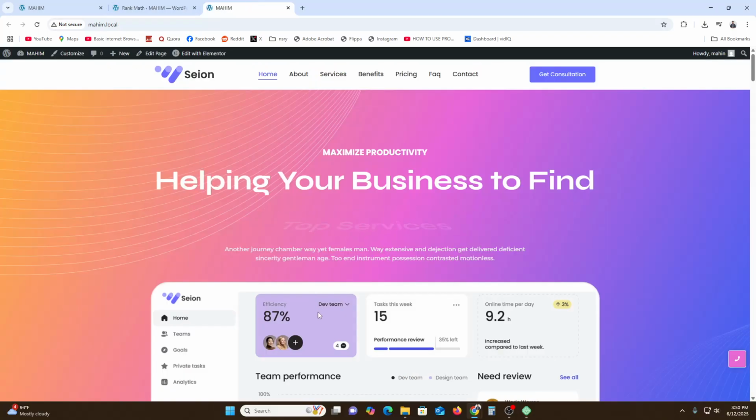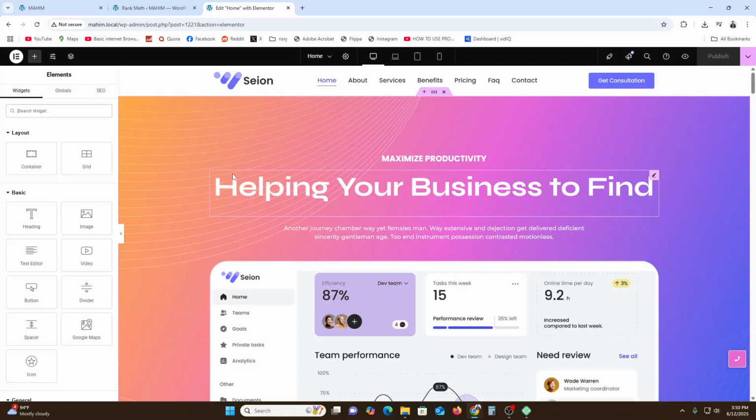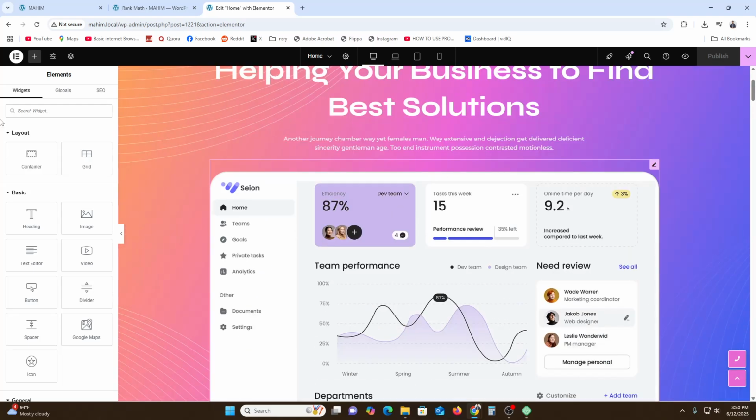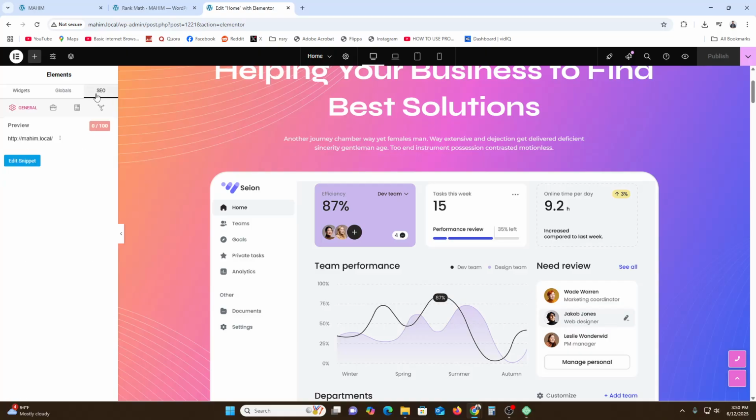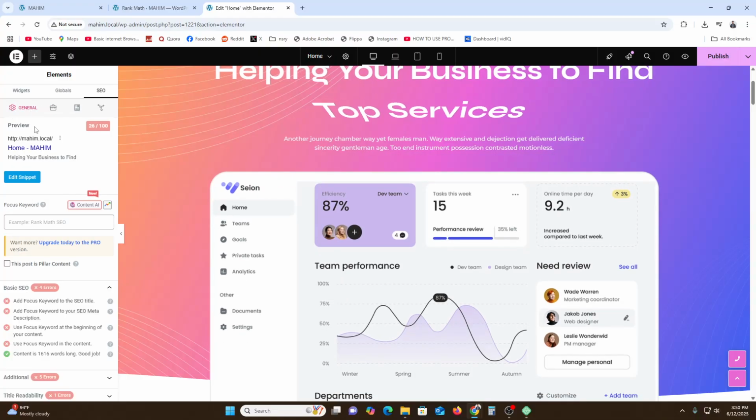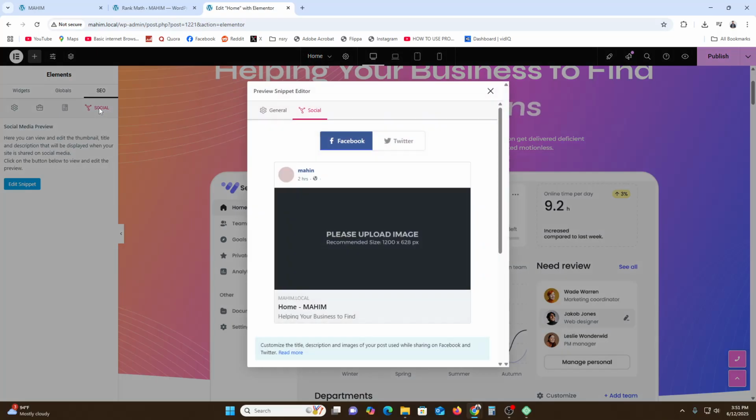So if you see this is our website, so I'm going to click on edit with Elementor option, and it will redirect us to the editor panel where we can edit whatever we want on this page. So now you can see this is the interface. Here we can easily do whatever we want. So now there is an important thing we found out that's called SEO. Here you can see this one. So here you can see we have options like general, then advanced, also schema, and next one is social.